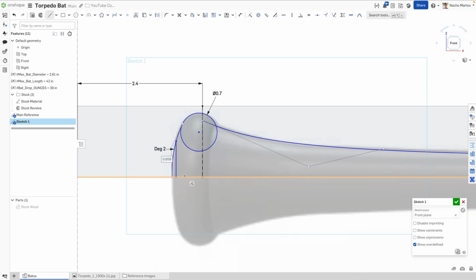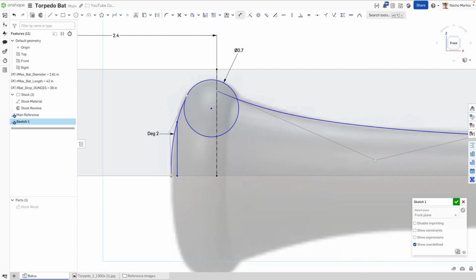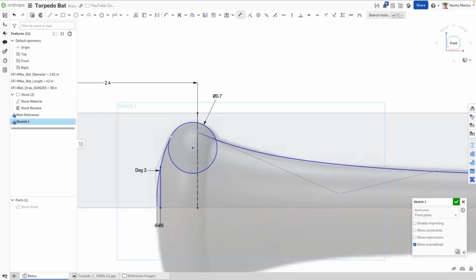This will just add a little bit of detail to the end product of our revolve. I will define this line to be 0.05 inches away from the end of the pommel of my bat. Once I have this done, let's select the trim tool. The trim tool allows us to split some of the lines and constrain the geometry more accurately.